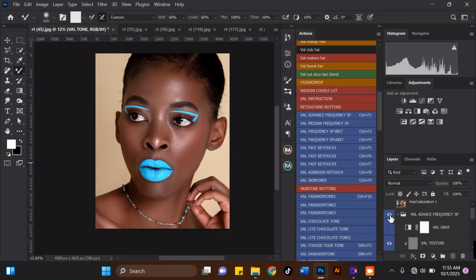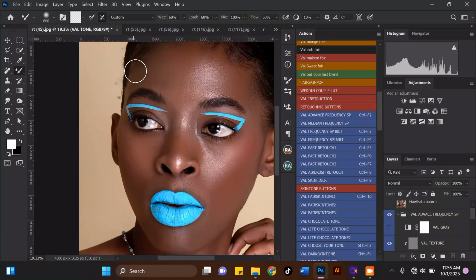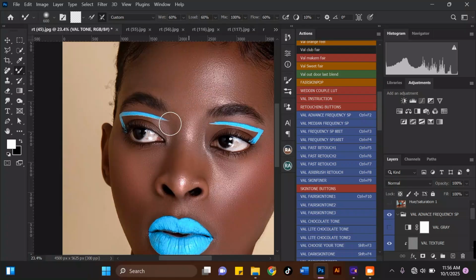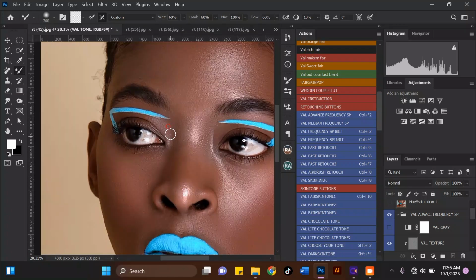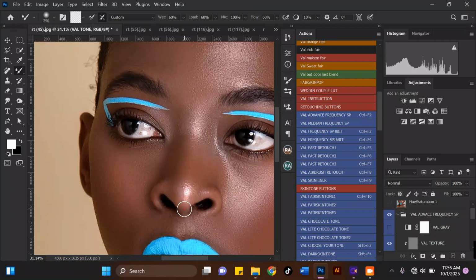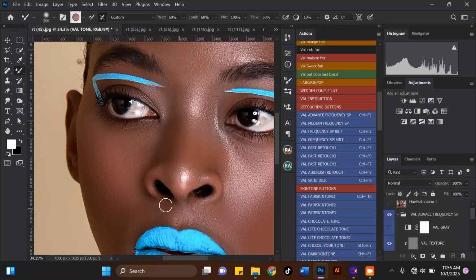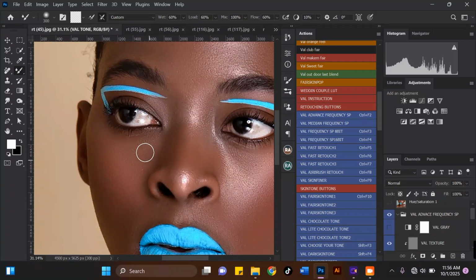Okay, so let's see before, after, before, after. You see, guys, we've done a whole lot of work here. So we are almost there. Let's mix the skin a little. When you are working on the nose, please be careful with the nose. In any picture you are working on, be careful with the nose, because anything that affects the nose will definitely change the look of the whole picture.